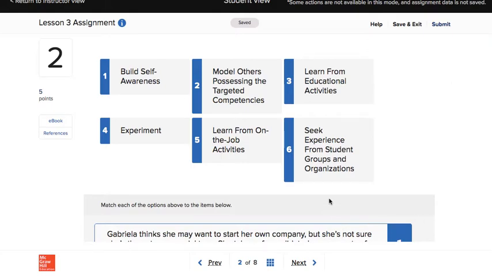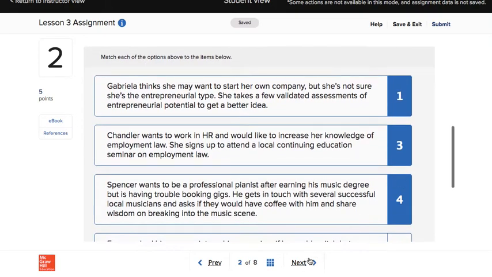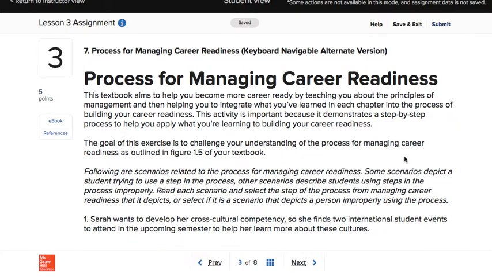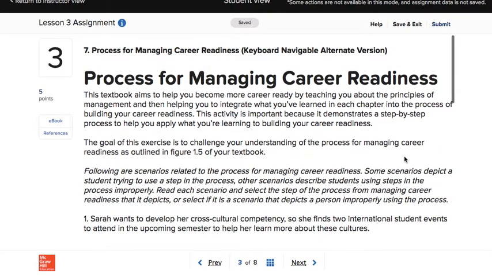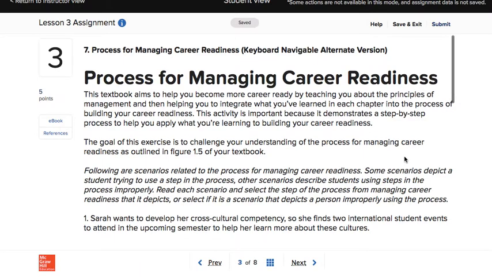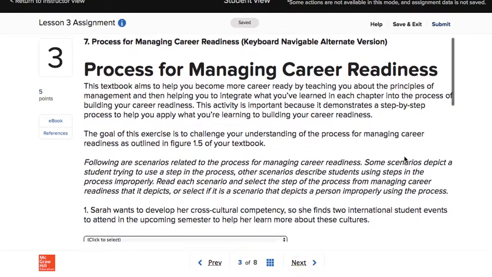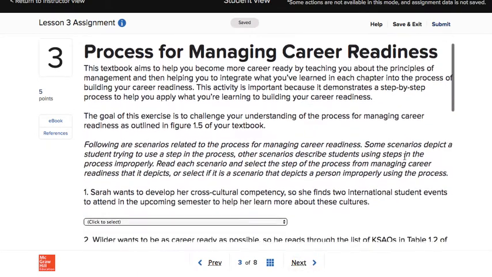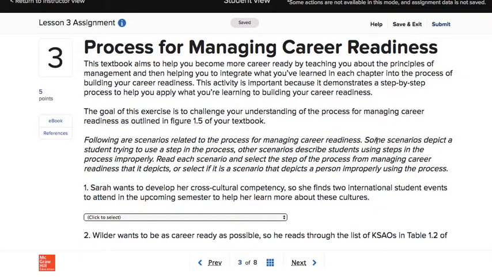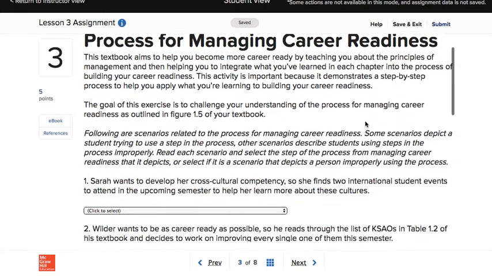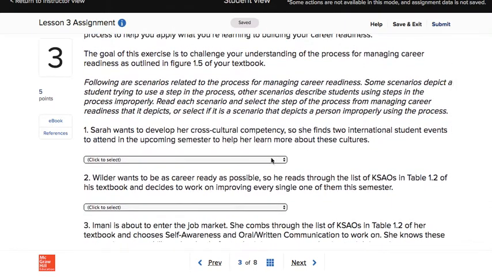So if you ever go on to a new thing and you didn't finish, you can also check to see. It'll show you what you completed. When you scroll on, you'll see that there's a process for managing career readiness, and there are some scenarios. The goal of this exercise is to challenge your understanding of the process for managing career readiness as outlined in figure 1.5 in your textbook. So you'll see these are drop-down menus.